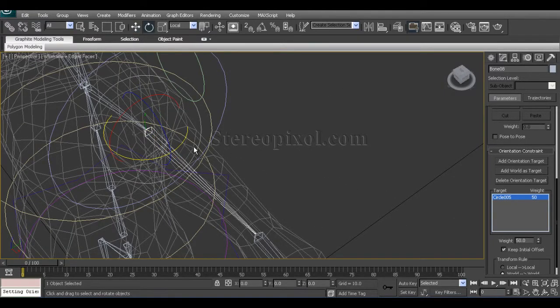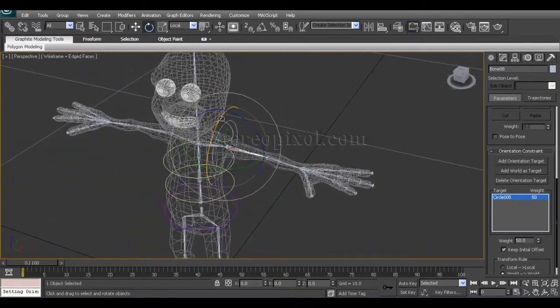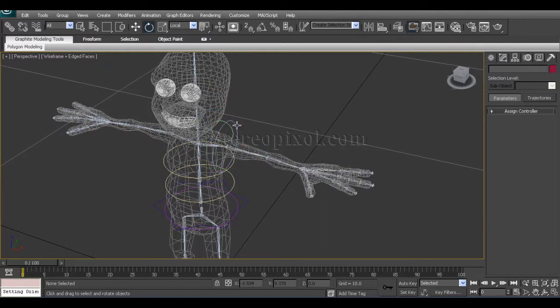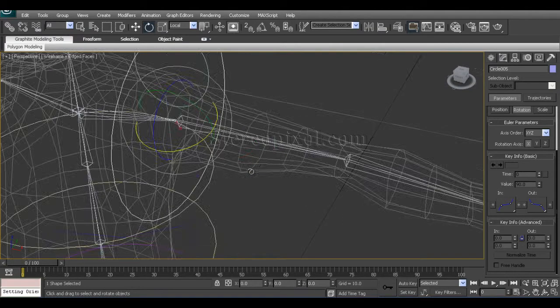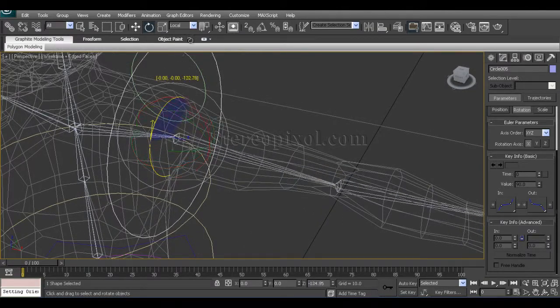But the problem is, if I rotate this, oops, just a minute, keep initial offset, but if I rotate it according to the Z axis, you will see it's wobbling, it's not exactly rotating on its local axis.